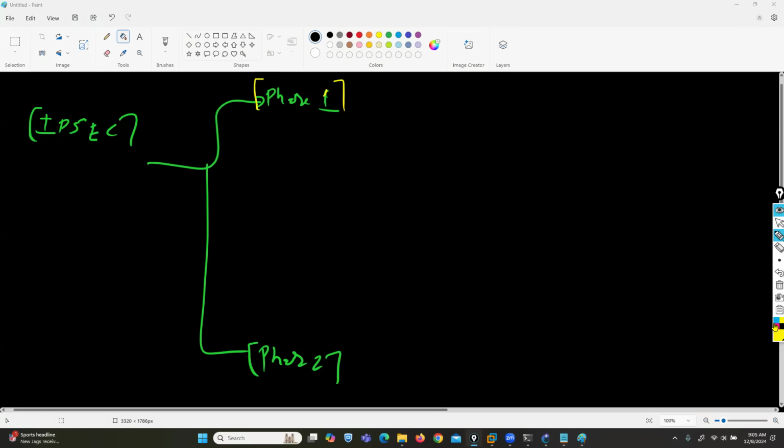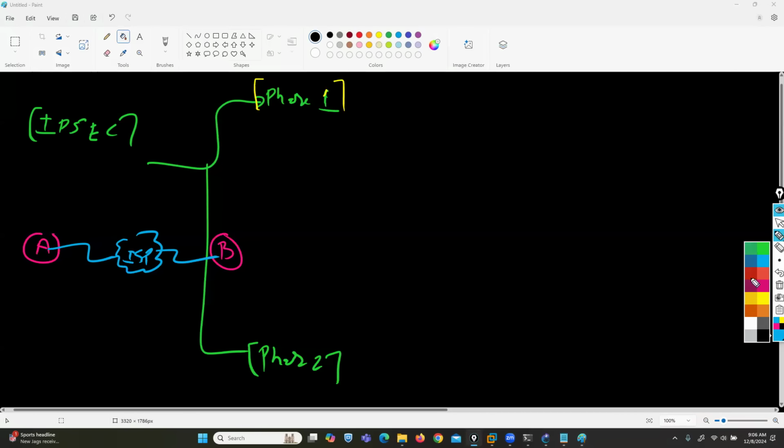We have two branch offices, A and B. This is your ISP portion. So in phase 1, what do we do? Our first step is to generate our session key. What is the use of this session key? We can encrypt our data traffic later on. So first, we generate the session key.